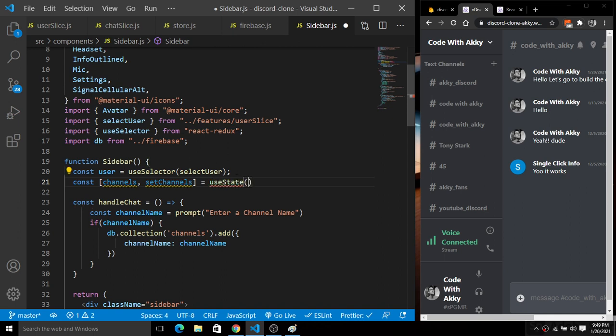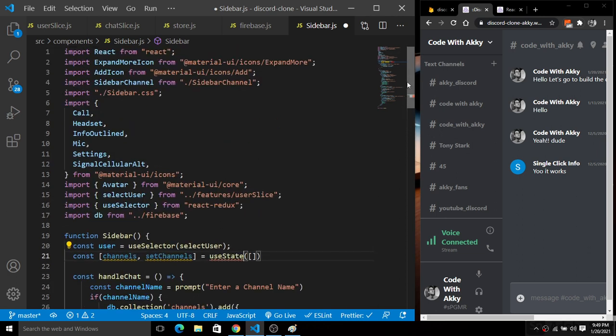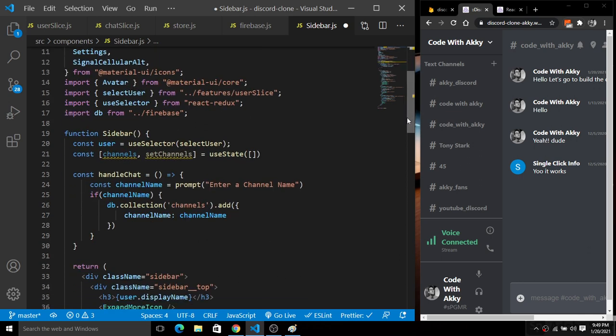So simply inside of this useState, initially it will be an empty array. So simply import the useState from React. At the very top here we have React, and we are going to use useEffect and useState also. Fine. So we have this useState and we have this useEffect.